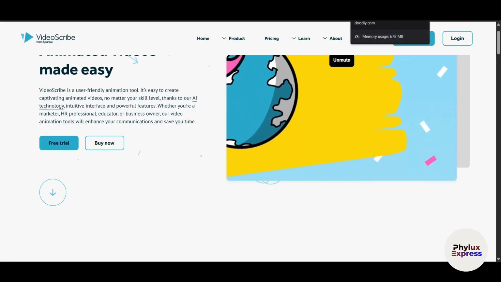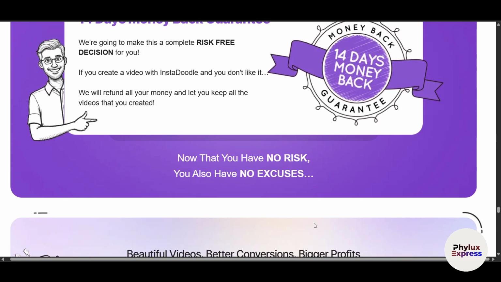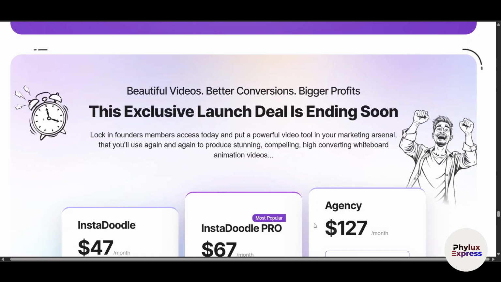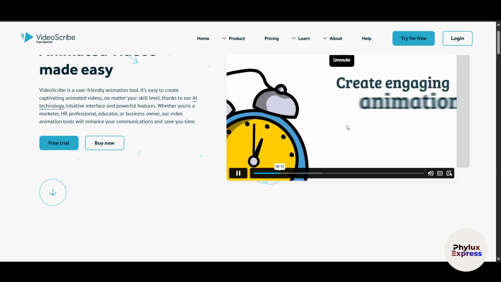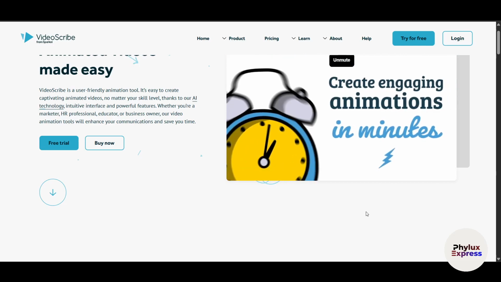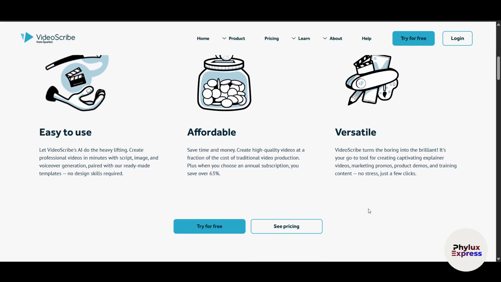So when to choose each tool? You can go with InstaDoodle if you are on a tight budget, you need quick, simple animation, and you are a beginner with no prior experience. You can choose VideoScribe if you want to learn something, because it has a moderate learning curve, right? You require professional grade animations, you want customization, and you're willing to invest time and money for a high quality result.